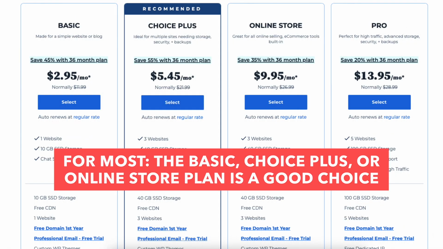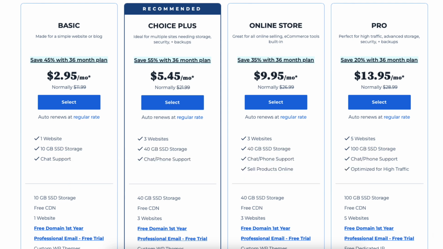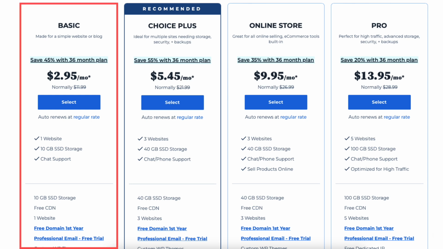For most, the Basic, Choice Plus, or Online Store plan is what you want to choose from. You can always upgrade to the Pro plan as your site traffic grows to a high volume. I'm going to choose the Basic plan for this tutorial.